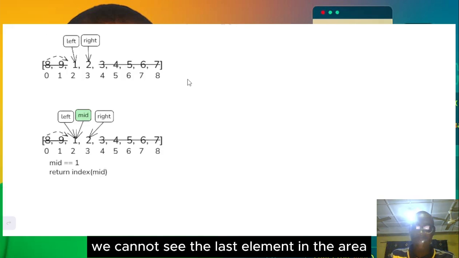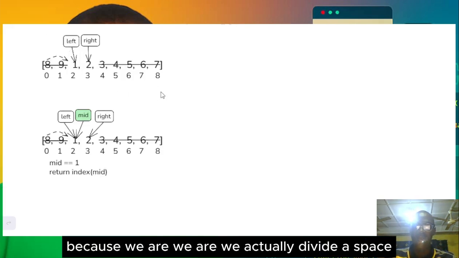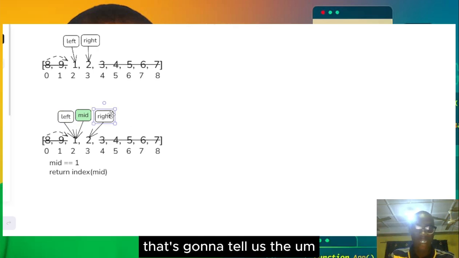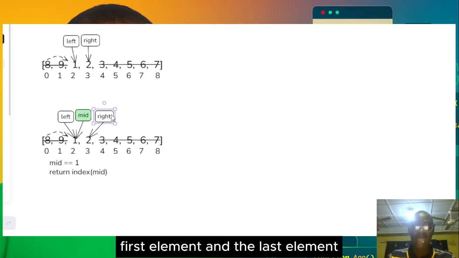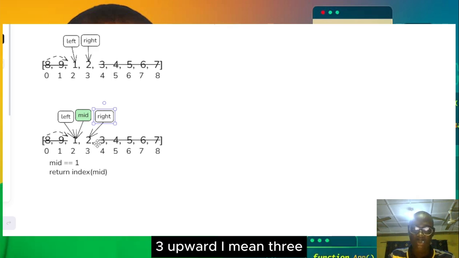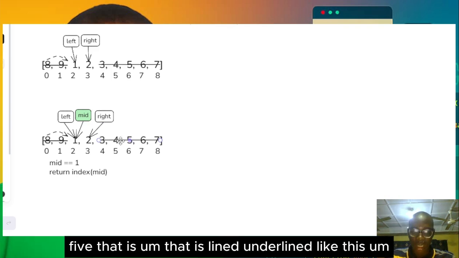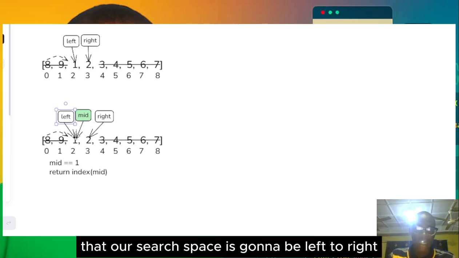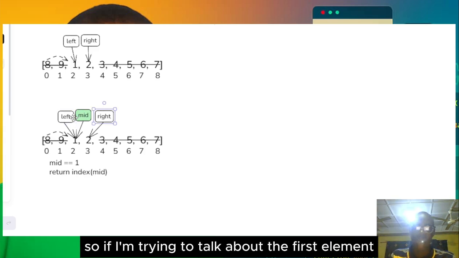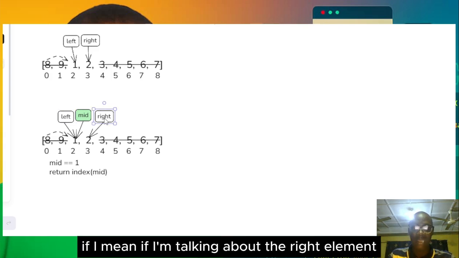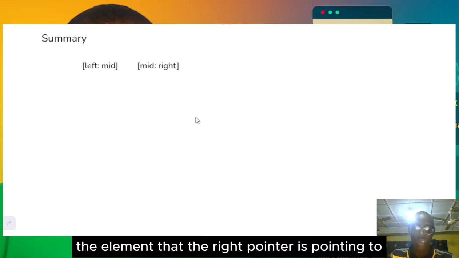Well, we cannot simply say the last element or first element in the array, because we actually define a search space. Depending on how we are narrowing down the search space, that tells us the first element and the last element. Look at this case now, we already narrowed away all these, 3 4 5 that is underlined like this, and this one also that is overlined like this. So our search space is left to right. If I'm talking about the first element, it is the element that the left pointer is pointing to. If I'm talking about the right element, it is the element that the right pointer is pointing to.